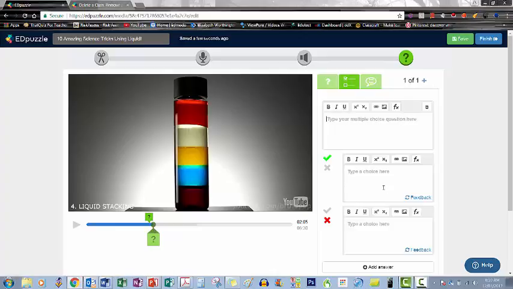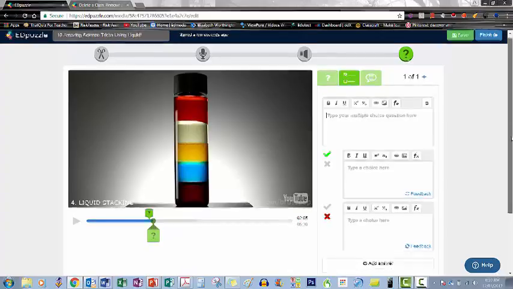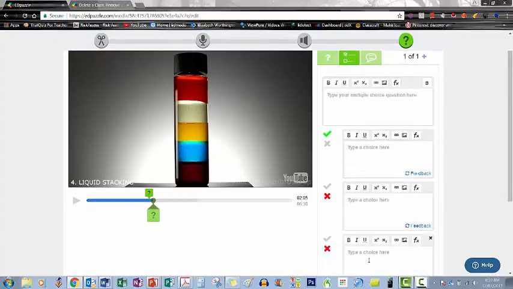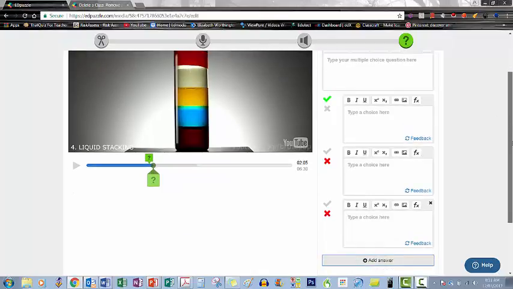This first one's the one that's right. You can change that, obviously. You can add more options, as we all know. You can do pretty much everything. Add images. You can write maths type stuff and so on. So you're not limited to just words. And the kids will know straight away whether or not they got that answer right.